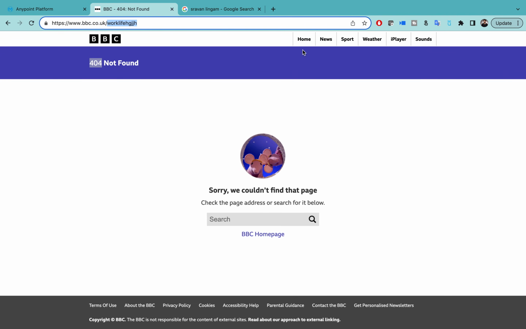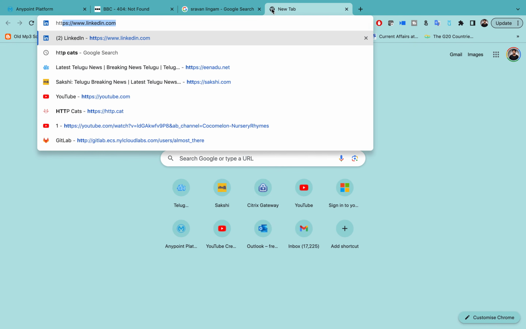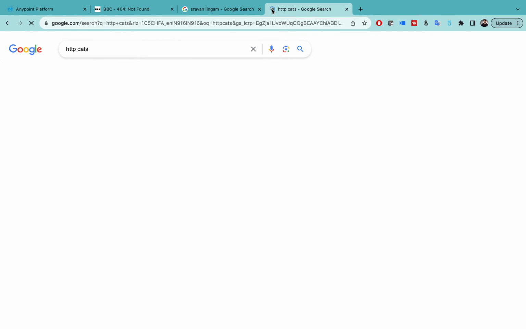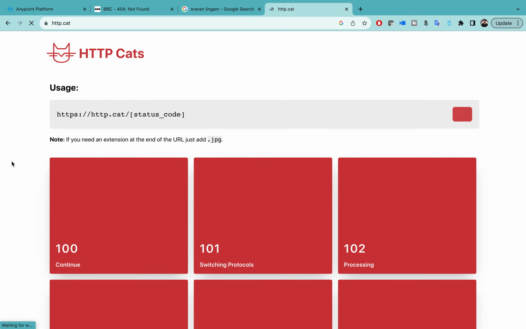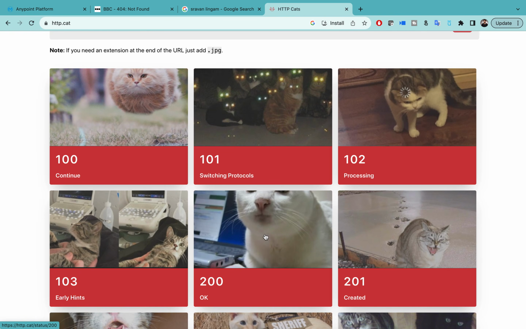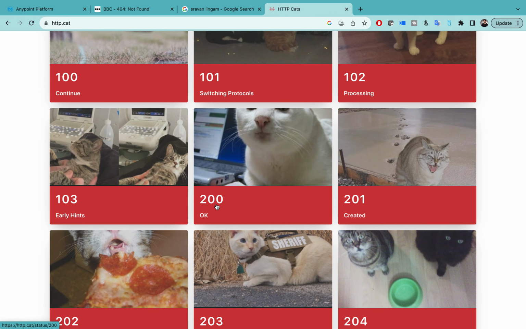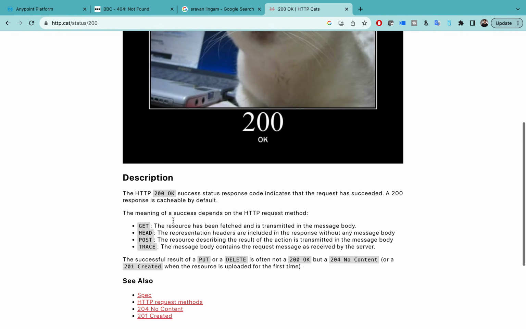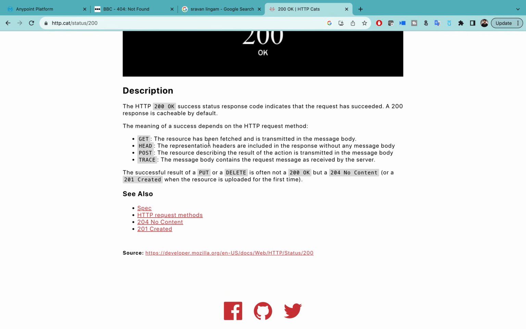Coming to HTTP Cats, this is a very interesting website I have gone through. To understand the concept of status codes, it is the best website. You can see 200 is okay, and it will explain everything over here.